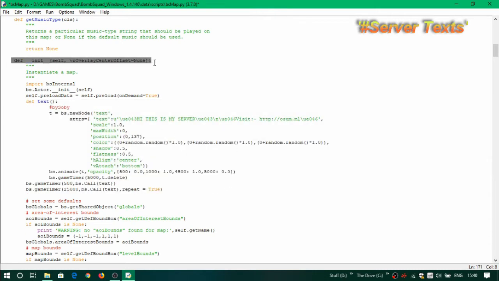Define init self is basically initiate map, meaning this text is going to be in all servers if you paste the code over here. If we have pasted only this much, we'll only get one message on all the maps. If you want to increase it to 2 messages, 3 messages, 4 messages or more on all the maps, all you have to do is press enter after this delete line and add the same thing again.